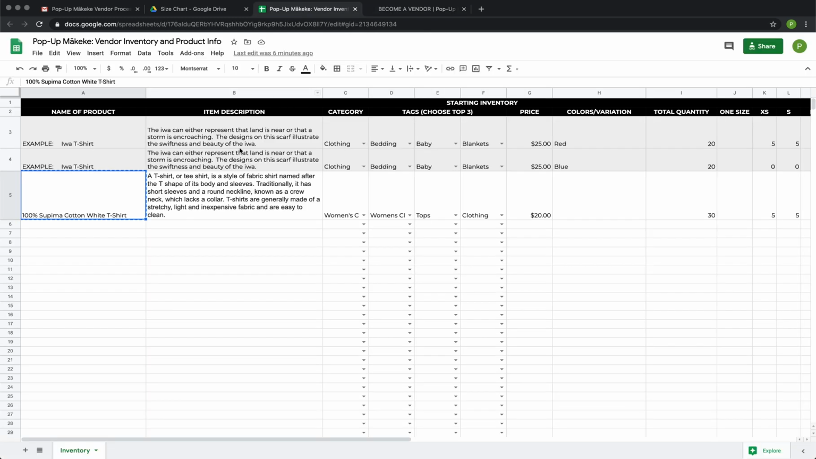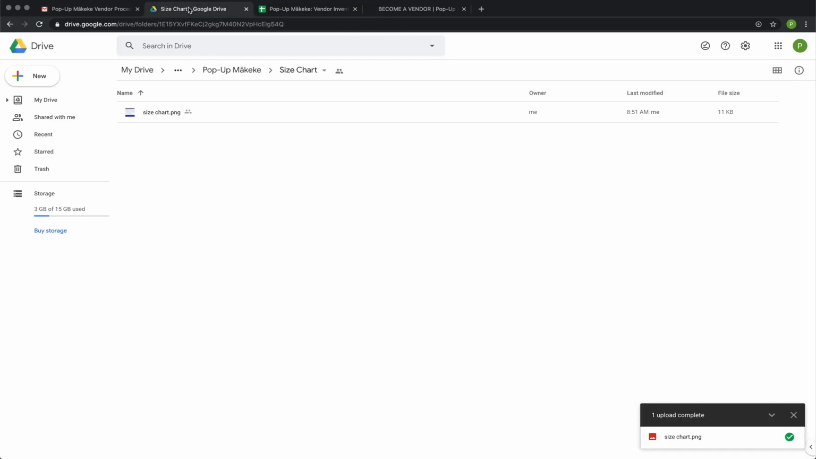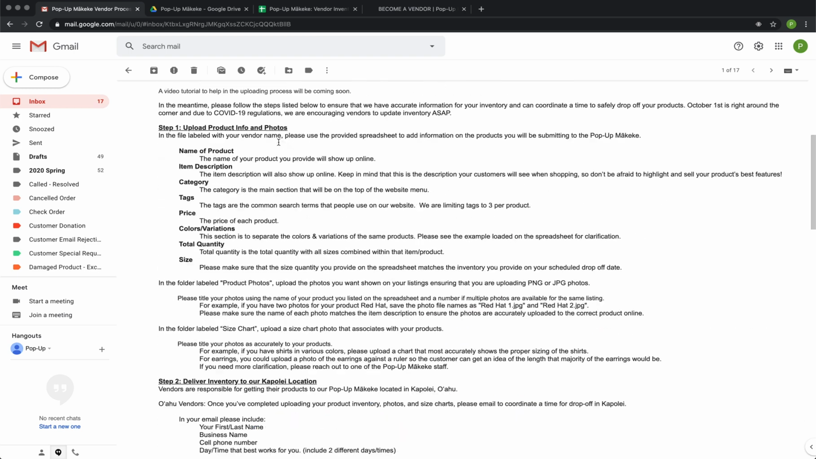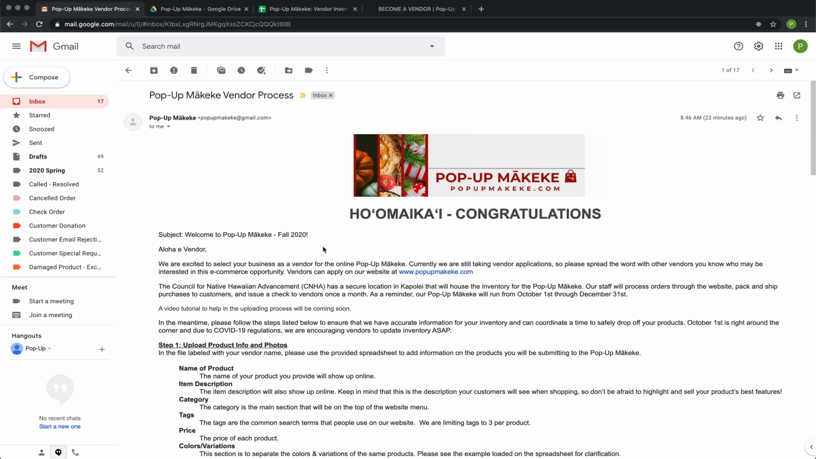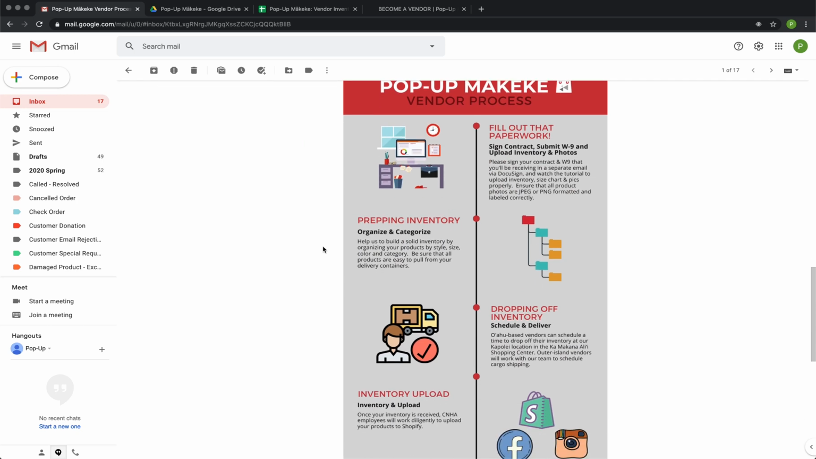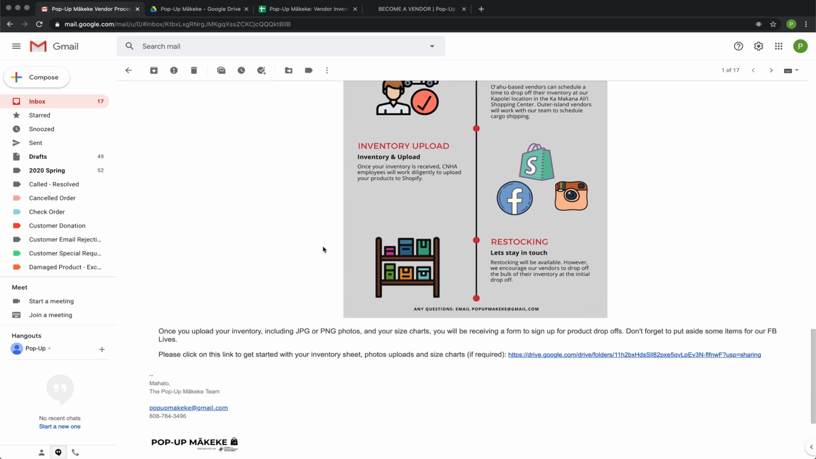Once you are done with your inventory, filling out the spreadsheets, and uploading your photos, please go ahead and email us back from that original email and let us know that you are ready for inventory. The next step is you'll be meeting Koloku in our inventory office. We have a warehouse at the Kamakanali'i Shopping Center. You'll be coming in scheduled times to drop off your inventory.